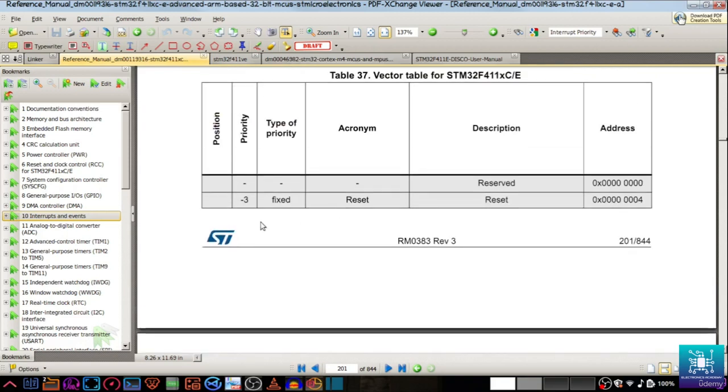So let us have a look at the columns here. This is the interrupt position, this is the default priority of the interrupt, type of priority, acronym, description, and the address in the interrupt vector table where the address of that particular ISR can be written. Now even if the address is shown as 0 here, for STM32F4 again, the flash memory starts from a different address. So this interrupt vector table will be located in the beginning of that flash area.